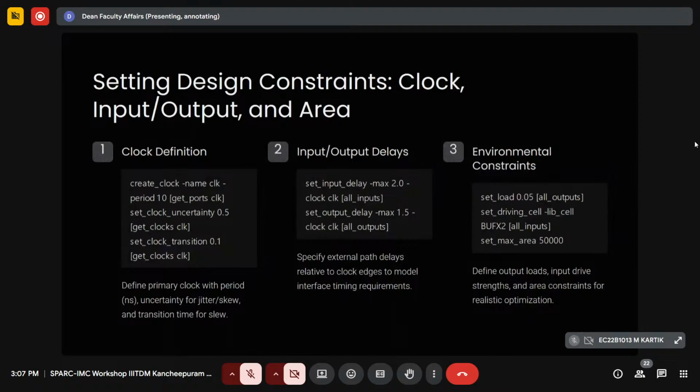So for that, we do something called input output delays. So we say set input delay max 2.0 with the clock, whatever clock you defined, and all inputs, which means if you have 10 or 100 inputs in your design, for all the 100 inputs, I'm going to assign 2 nanosecond or 2 picosecond, whatever the SI unit is. That will be the delay. So what is that delay? 2 ns. Why do we need 2 ns?